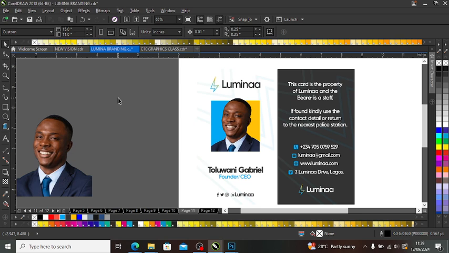Now I told you guys that I was going to design the ID card in two forms, right? So let me quickly make another design of the ID card very fast. So since we already have this one, we'll just duplicate it. Ctrl D.